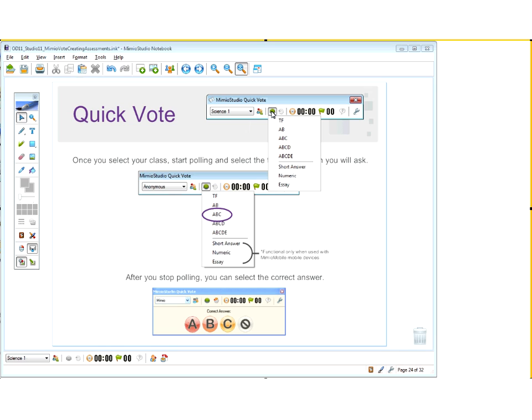So I would start polling. Now, a little bit different here is that it's going to cue me to choose what type of question I am going to ask. Maybe I want to ask, is the Earth a round type of shape, or is it a square type of shape? So A would be round, and B would be square. So I would choose the type of question.